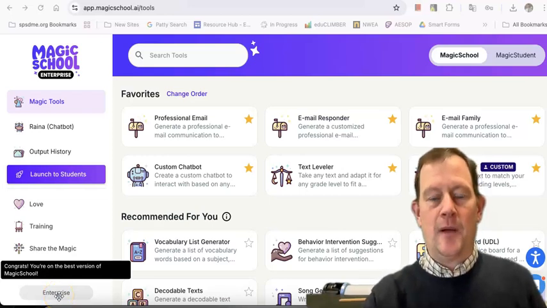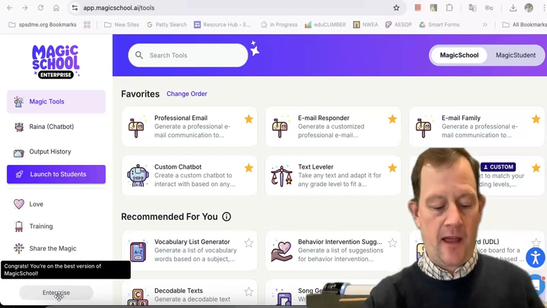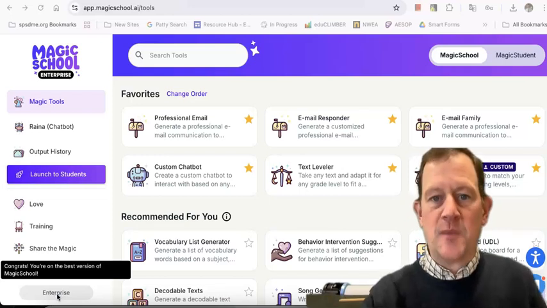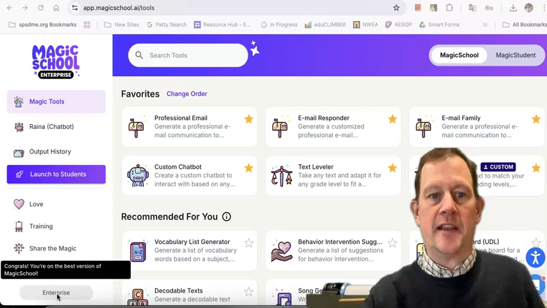Hi there. I want to talk today about creating a custom tool within Magic School. We're going to take a look at text leveling again, but we're going to add some features to the output that match some of the more specialized features that you get in tools like Diffit.